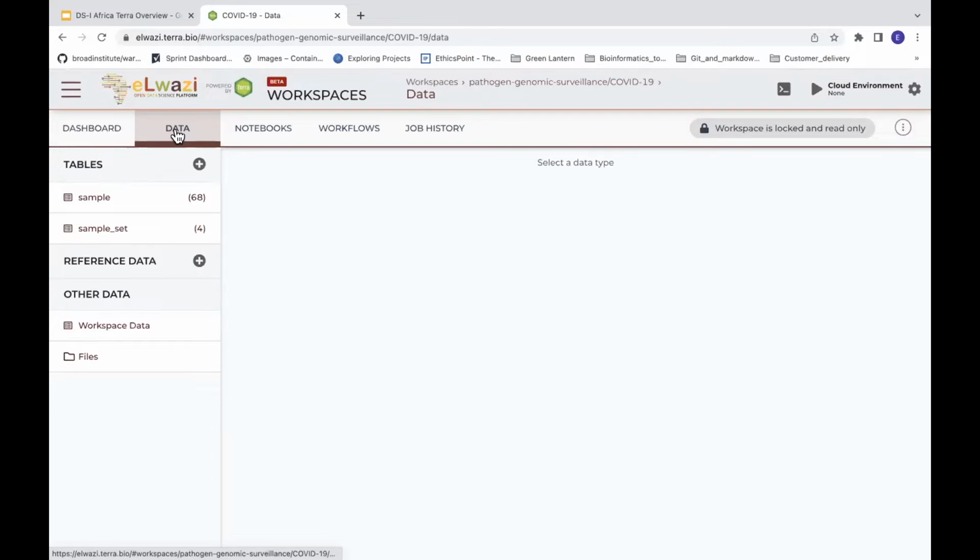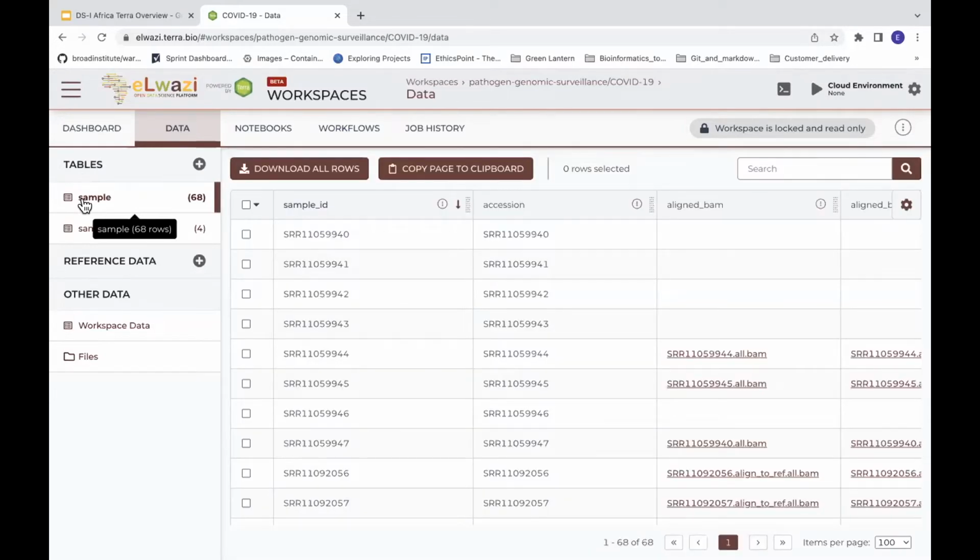So if you're working with thousands of samples, how do you organize all that data if it's living in the cloud? And the way we do this in Terra is through different data tables. So I'm going to click on one of these. And so you can see that data tables are very much like spreadsheets. They have rows and they have columns.